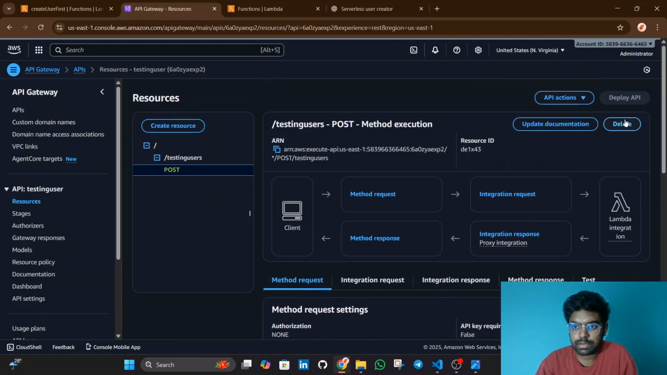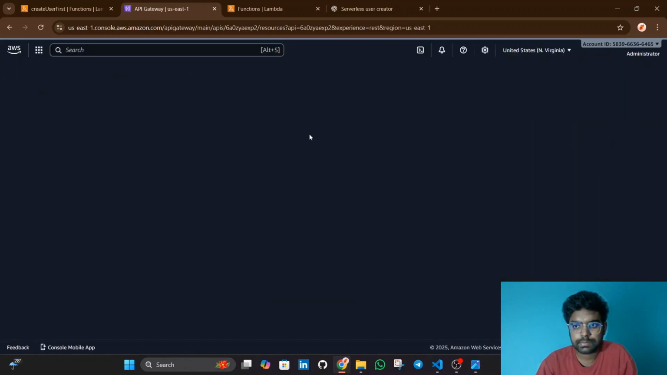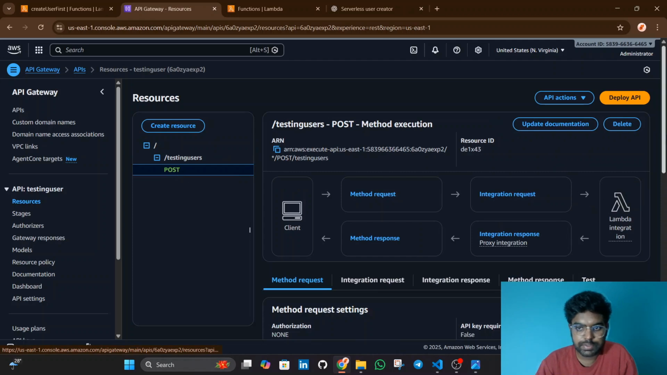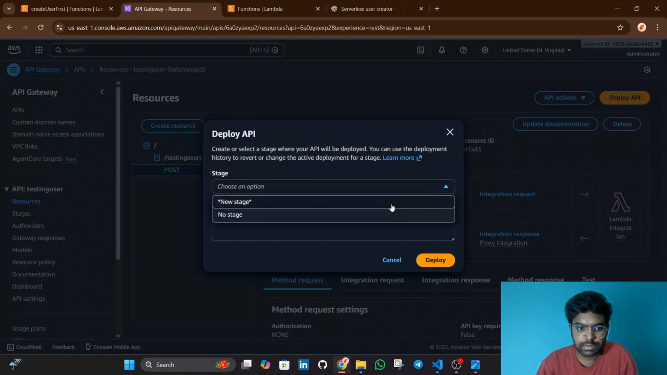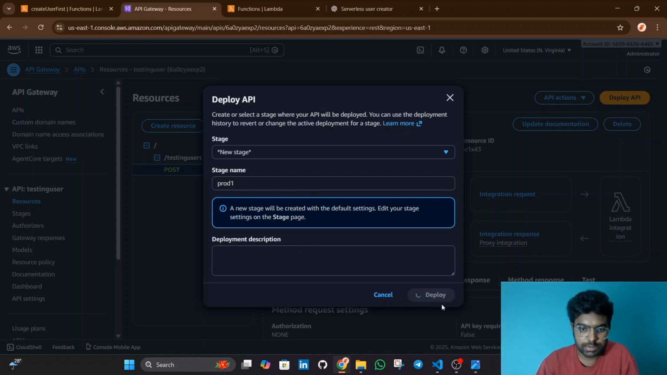Before the deployment, it says that this action is not allowed while the API is updating. Okay, we have to refresh the page. Yeah, now we can see the deploy. So I click this POST, and I'm going to deploy the API, and choose an option, new stage, maybe called prod1, production environment. So I'm going to deploy that one.